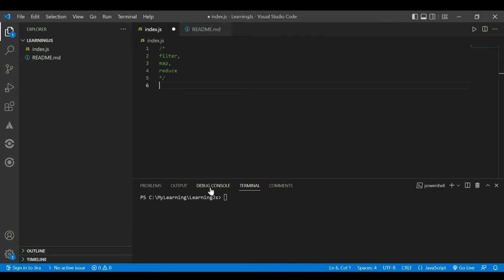So I have opened my VS Code and I have created one file, index.js, and I will run this code using node. I have installed Node.js on my system, so make sure you have also installed Node.js on your system, or you can create an HTML file, and into that you can create the script tag and write this code inside it. So let's see how to use filter.